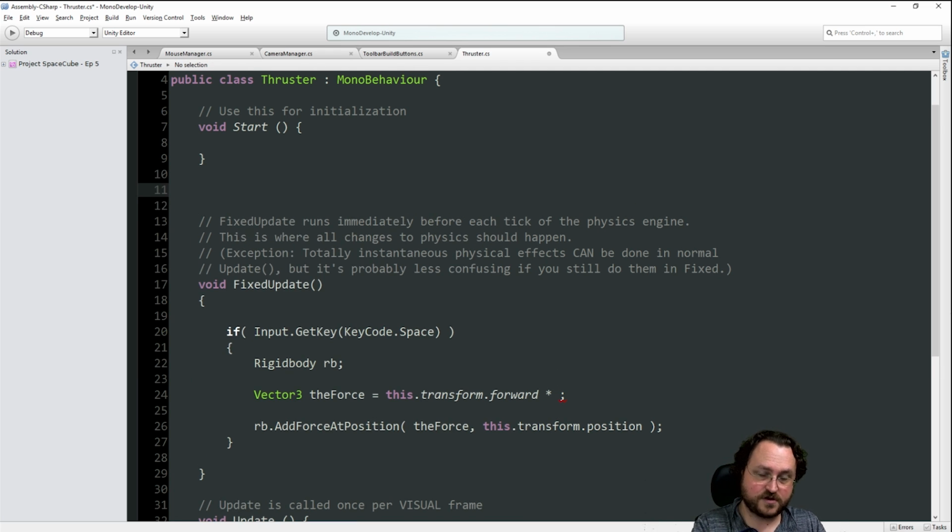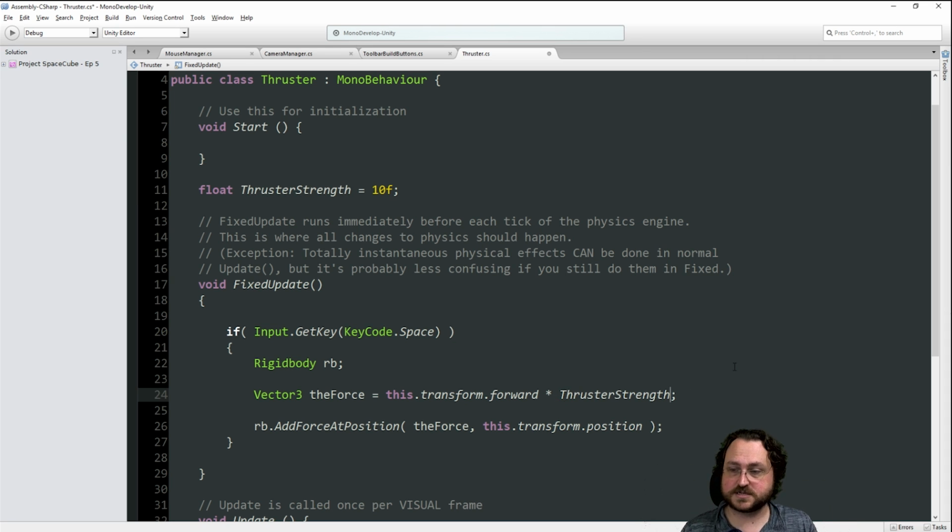some sort of float, which is going to be called thrusterStrength. 10. It's going to be 10 strong. I don't know what 10 strong will represent in this. It's going to depend, of course, on the mass of our ship and all kinds of things. So in whatever direction our thruster is facing, we're going to apply thrusterStrength amount of force, and we're going to feed that in there, and that's good.